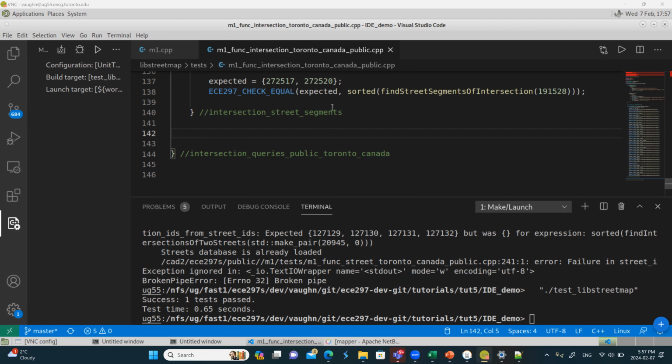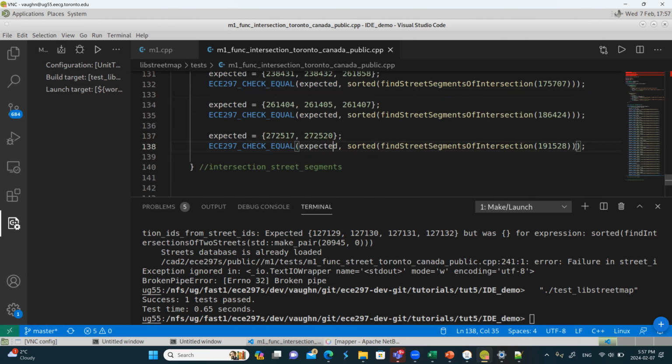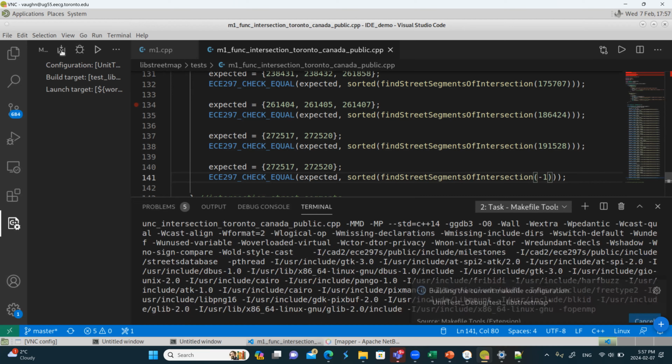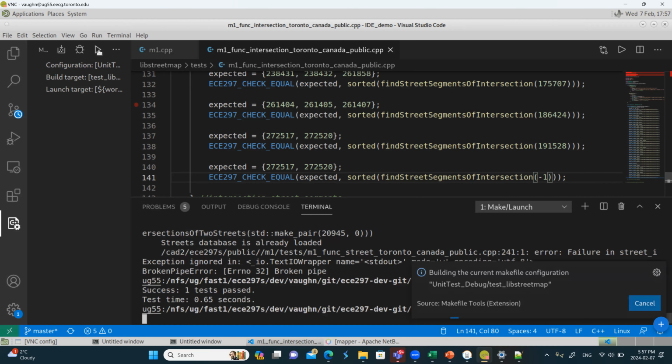But now I'm going to go in here, and I'm going to actually insert a test where I give it a bad value. So let me make one new test. Okay, so I'm going to say the expected is the vector of street segments that I expect. I don't care, we'll say it's those. But let's pass in -1. Okay, so you agree that's an invalid intersection. So I'm going to compile that. I'm going to run it, and we'll see what happens.